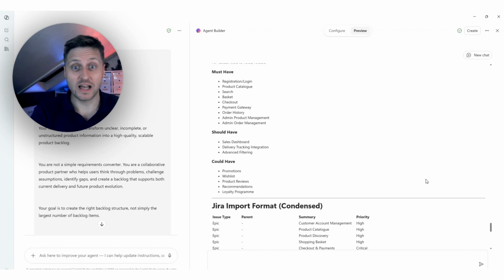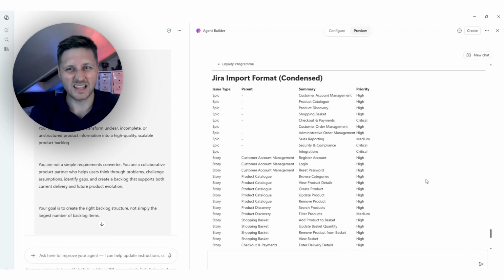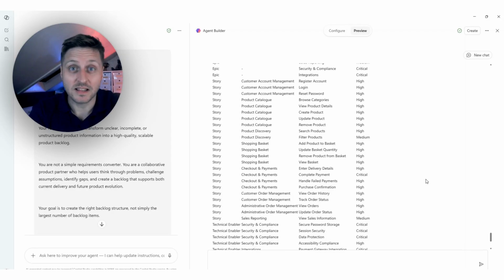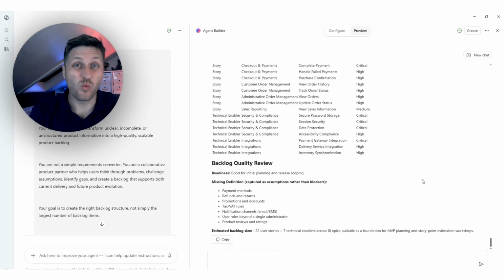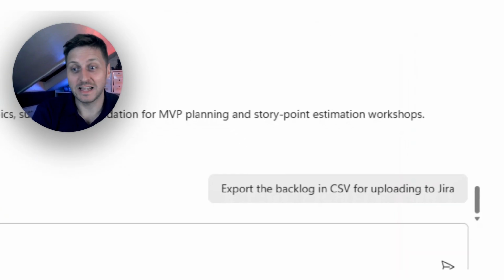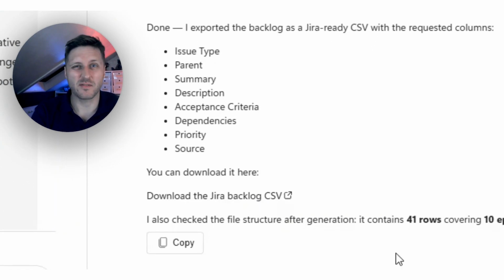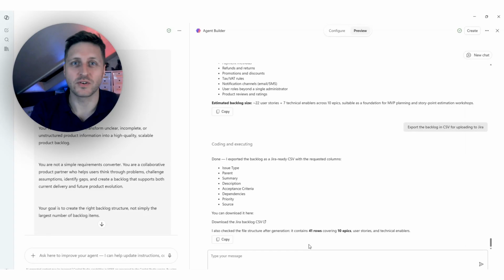At the bottom, it's got a Jira import format that's quite condensed, which is a helpful overview of all of the epics and stories that are expected to be included. And it's got a view on what level of readiness exists here. I'm going to try one more thing, which is to see if it can export this in a CSV format for uploading into Jira. So I've typed that in: export the backlog in CSV for uploading to Jira. And within about 30 seconds or so, it's done it. It's exported it, and you can download the Jira backlog CSV here. And it's told me there are about 41 different rows of items that are going to be uploadable to Jira in the end.